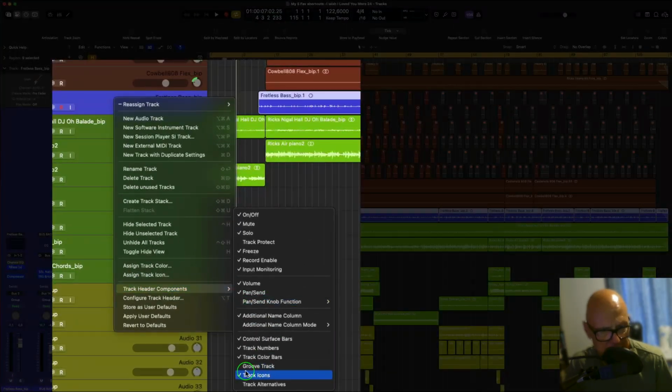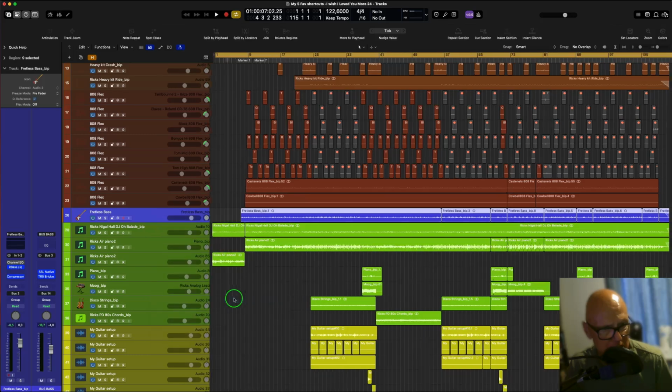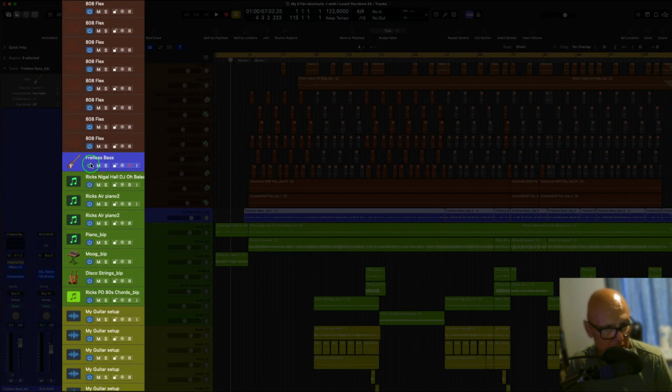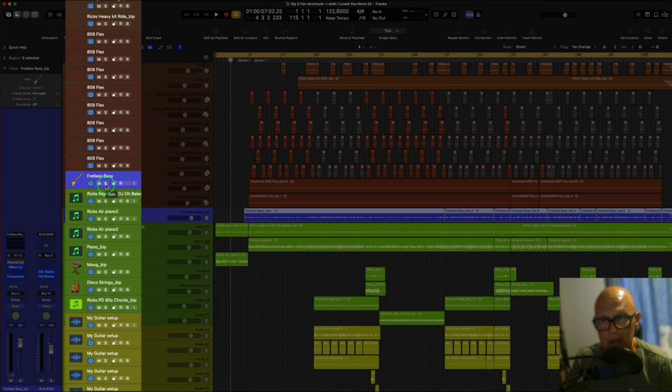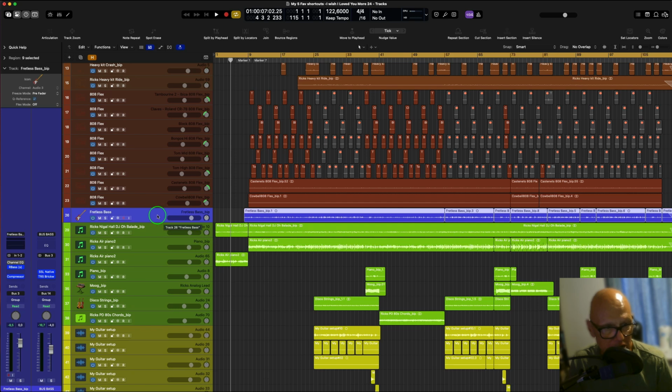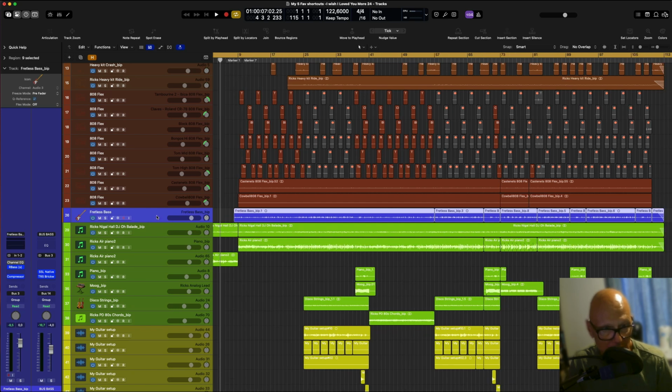And so you can have all these different options here, track protect and stuff like that, which are useful if you need them. It's quite a basic function, but I saw that some people were asking about that, so I thought I'd put a video up.